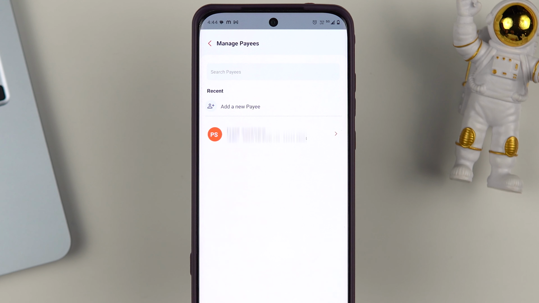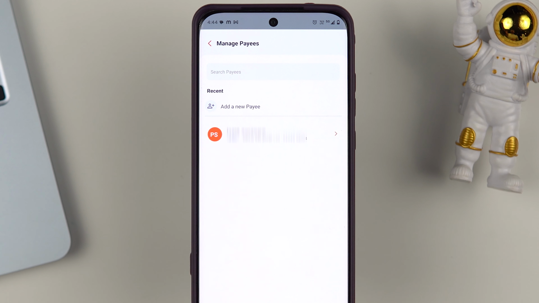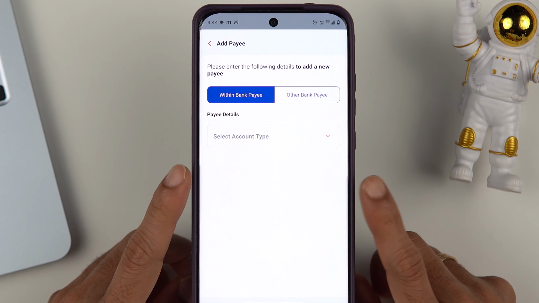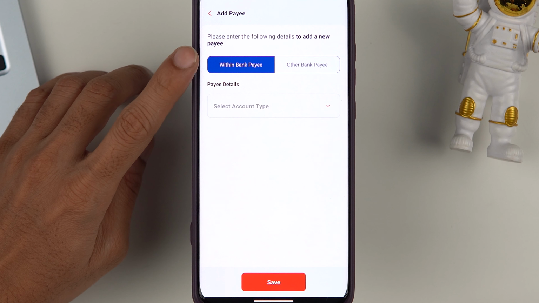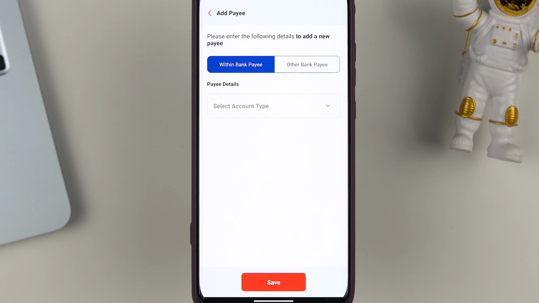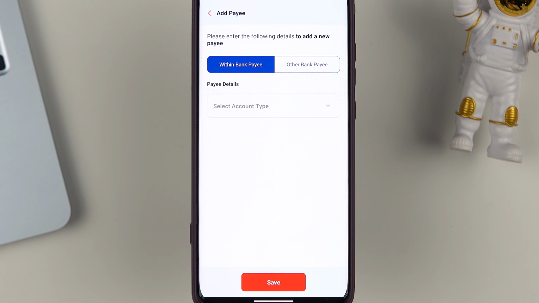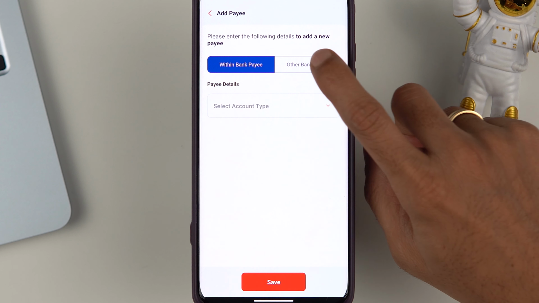But if you want to add a new payee or new beneficiary account, then you have to select the add new payee option. Now on the next page, you get two options. One is within bank pay and the other option is other bank pay. If the account you are going to add is of Union Bank only, then you can select within bank pay. But if that account is of some other bank like IDFC, IndusInd, HDFC or ICICI, then in that case you can select other bank pay.